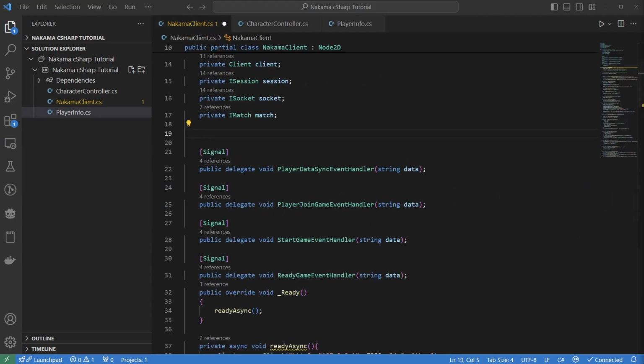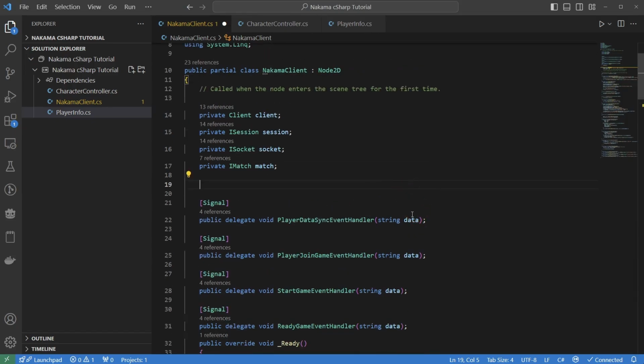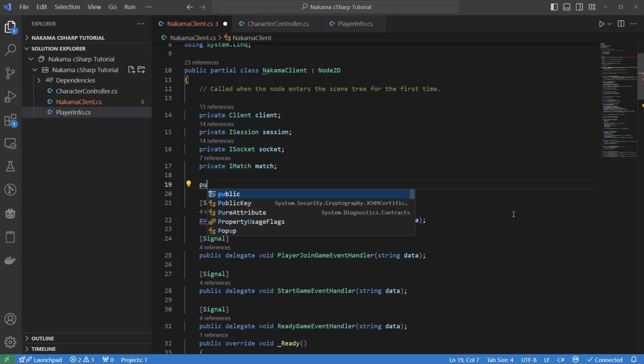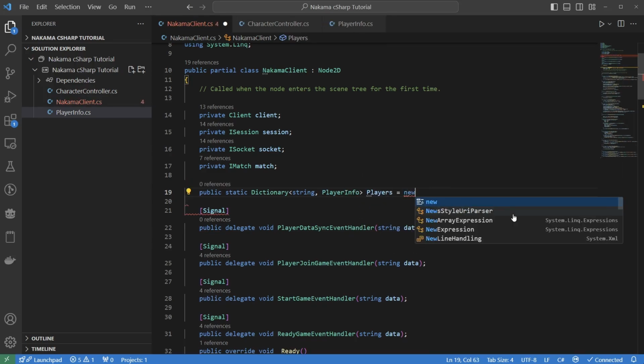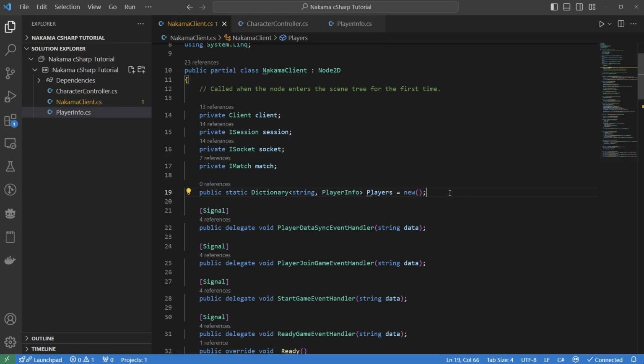Now, if we head back here, we're going to need to do a few things. So first things first, I am going to do a dictionary for my players. So I'm going to say public static Dictionary<string, PlayerInfo>, like that. We'll call it players. We'll make that equal to a new object. Now, this is going to house all the players in the game, basically. So anybody that's going to be playing a game with me, that's going to be these guys. And we want that to be available to us.